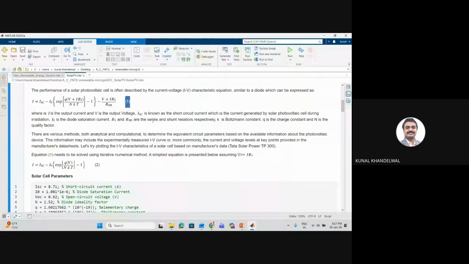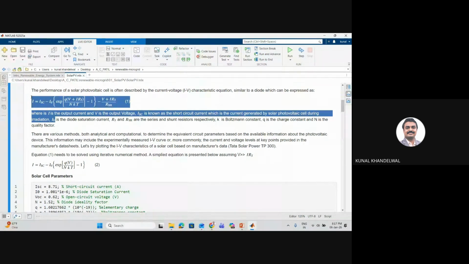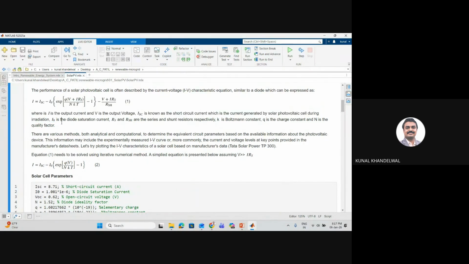The references are missing from my end, but I'll tell you that these have been taken from different papers. Anyway, what we are interested in is these symbols. So you have I, current, voltage, then ISC is the short circuit current, K is the Boltzmann constant, Q is the charge, and all other parameters are mentioned over here. I want to implement this equation.